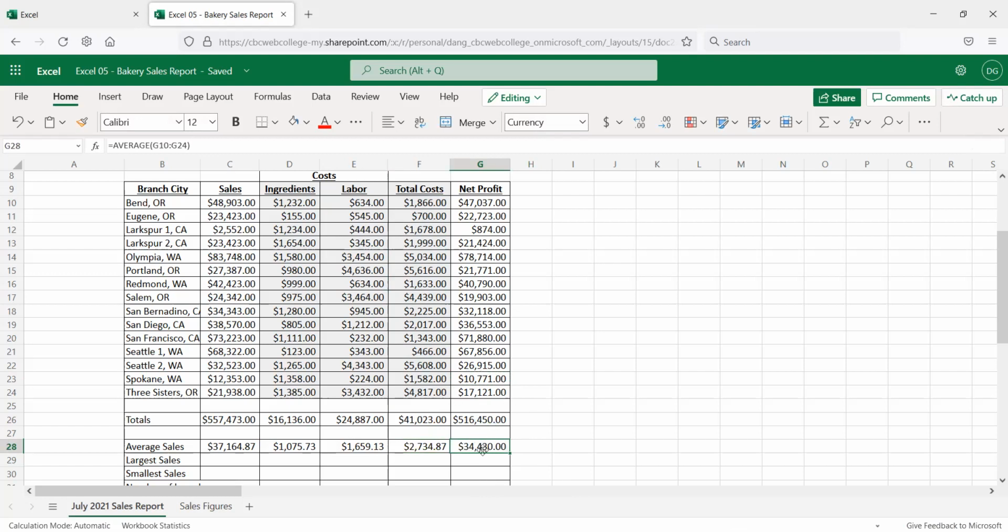So again, it doesn't matter how you get there, it gets you to the same spot. And even if you leave it the other way and these numbers change, it will update correctly. Let's see how that works.